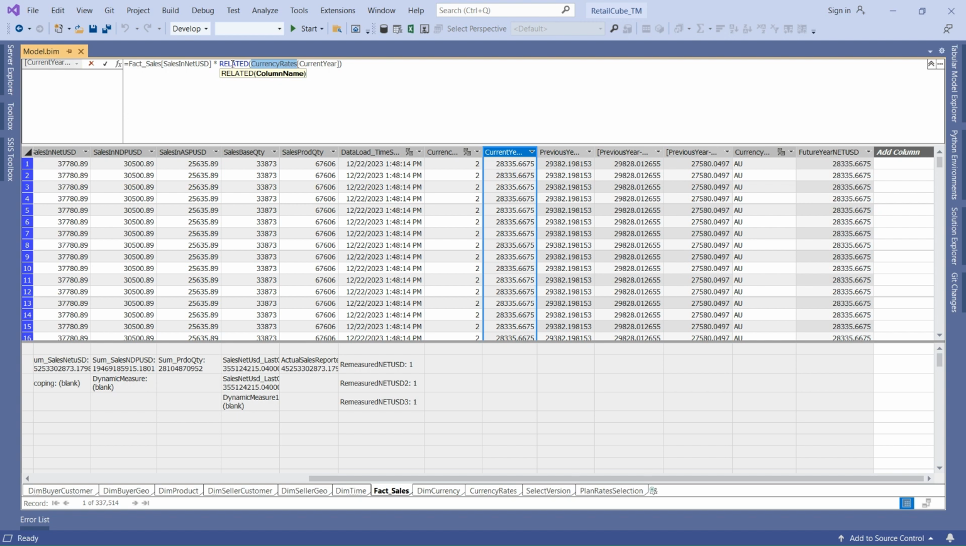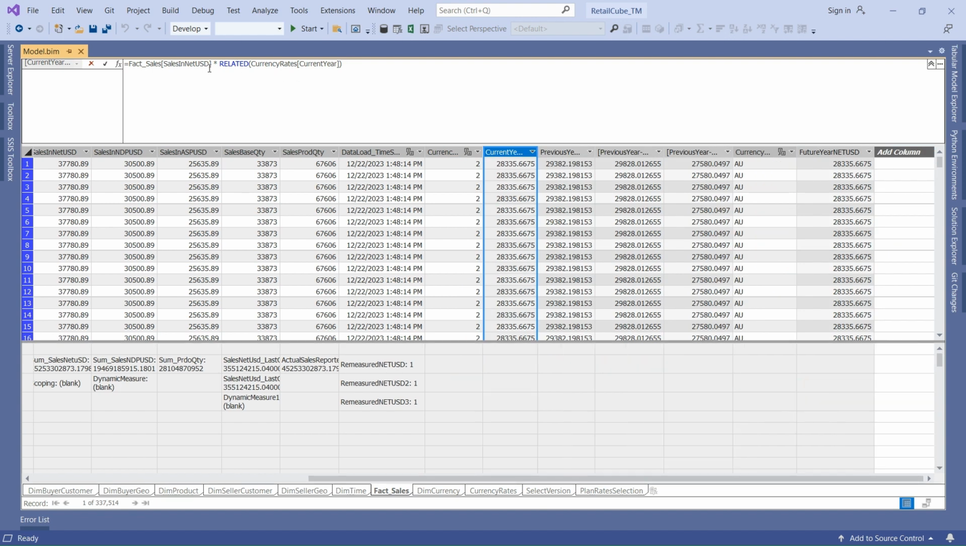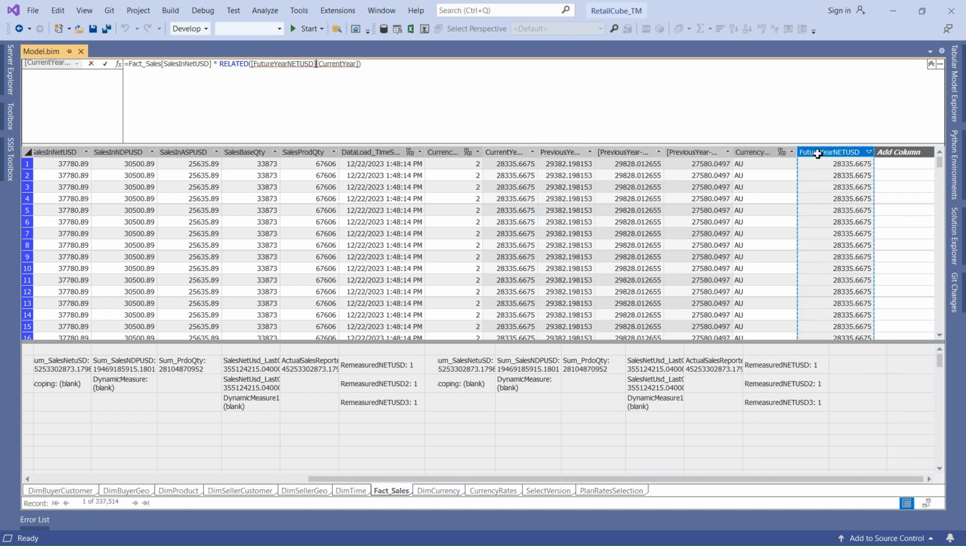Since there is a relationship between the fact table and the currency rates table, I simply use the RELATED function to bring the values across between the two tables. This time, the information is populating at a granular level. At each row level, the currency rates are applied and calculated. Similarly for the previous year, and also the future year. All this happens at row level.